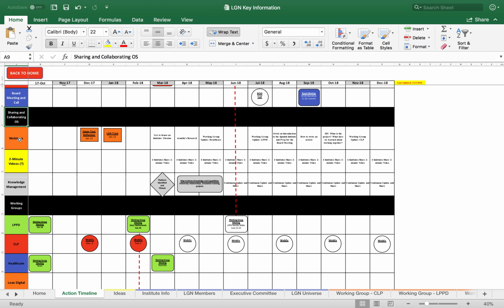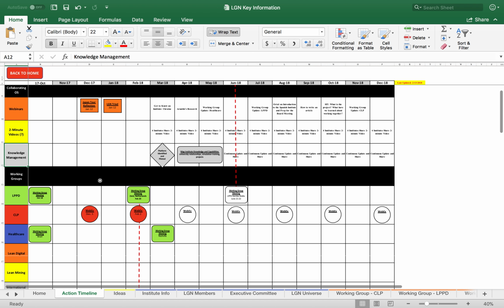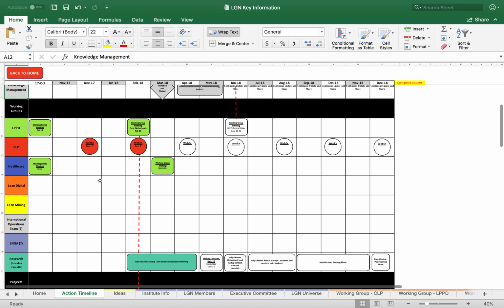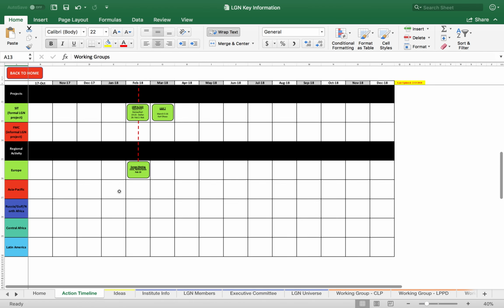So maybe monthly webinars with some ideas about content for those webinars. There's been an idea about doing 2-minute videos. And then there's knowledge management. There it is. What I'm doing right now. And then you have information about working groups, content that's been planned, maybe stuff that's going to happen. Anyway, it's a way to try to visualize all the information occurring across LGN.